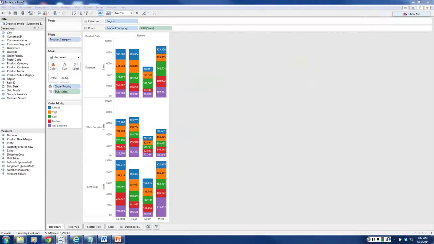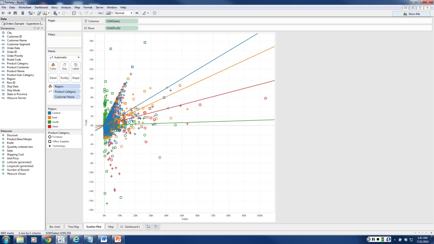Okay, so now let's put some of the features that we just created into one single dashboard and make them interactive. So we will create a dashboard that will display the sales map, the bar chart, and the scatter plot all in one place. Let's have a quick look at it. We are going to display the bar chart, the scatter plot, and the map.